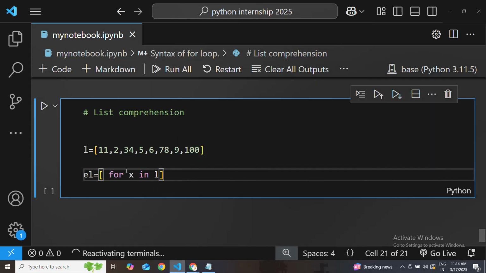If you write like this, what happens? This for loop fetches each item from L, that is 11, 2, 34, 5, 6, likewise. If you want to apply any business logic on this item, by giving one space, you can write an if condition here: if x mod 2 is equal to 0. This is my business logic. This for loop fetches each item from the list, and this if is applied on each item. Whenever the condition is satisfied, the item will be returned, and that is represented here as x. Simple.